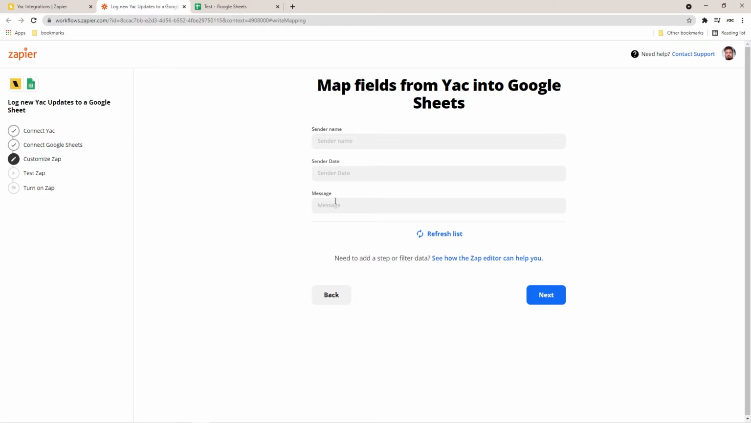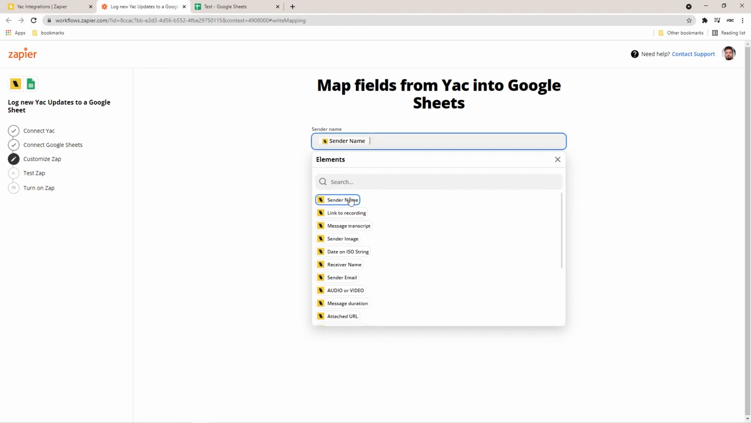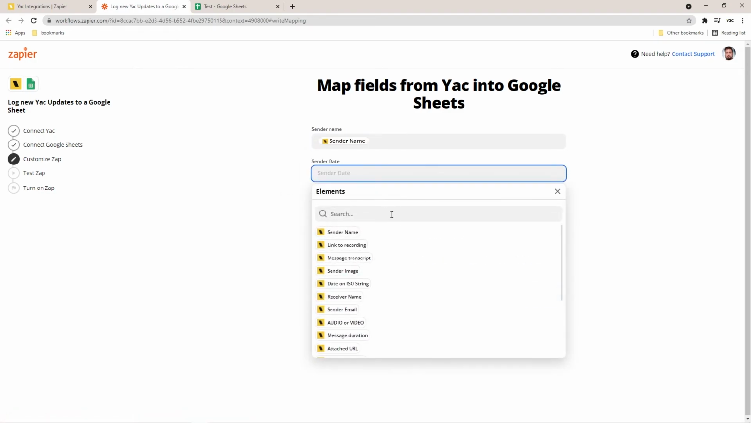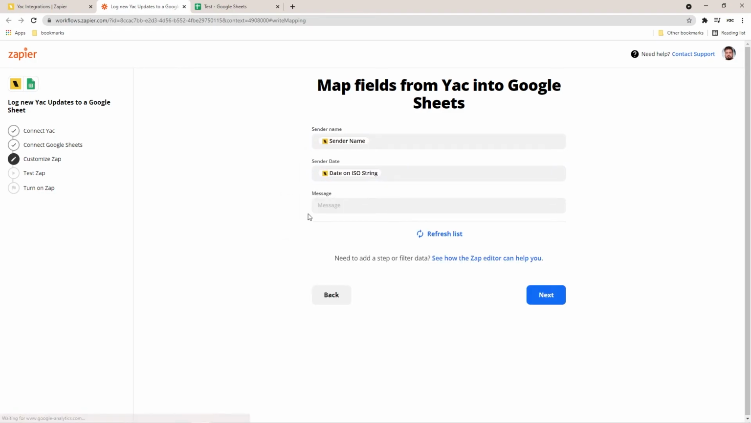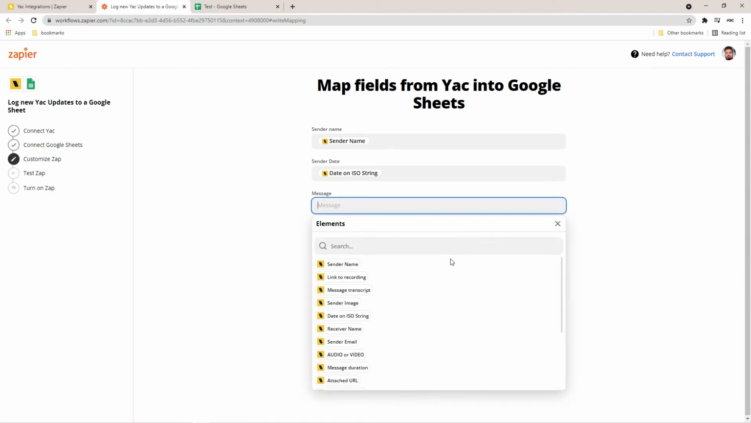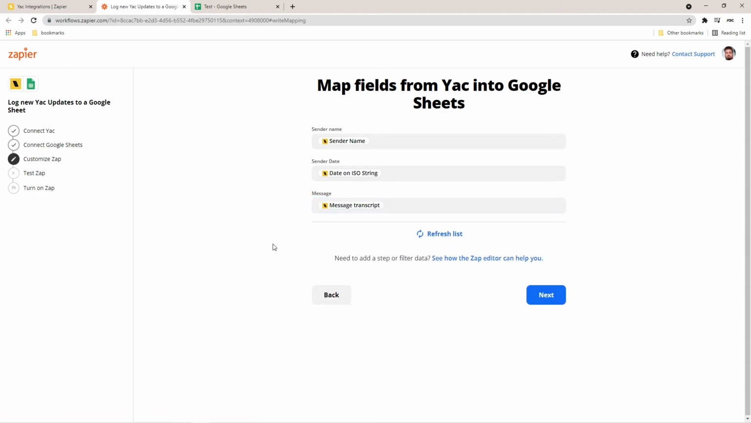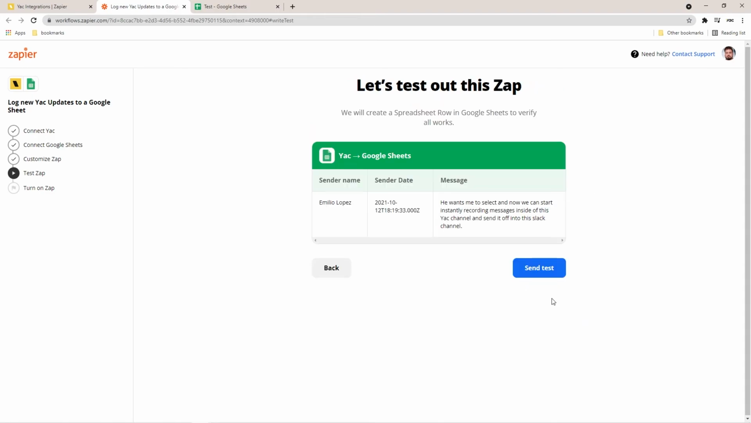So I made it pretty easy, but like I said, you can make this customizable in any way that you'd like. So for the sender name, I'm going to use sender name. As for the sender date, I'm going to use the date on ISO string. And as for the message, I'm going to use the message transcript. Once you're done customizing the fields, we're going to click Next.